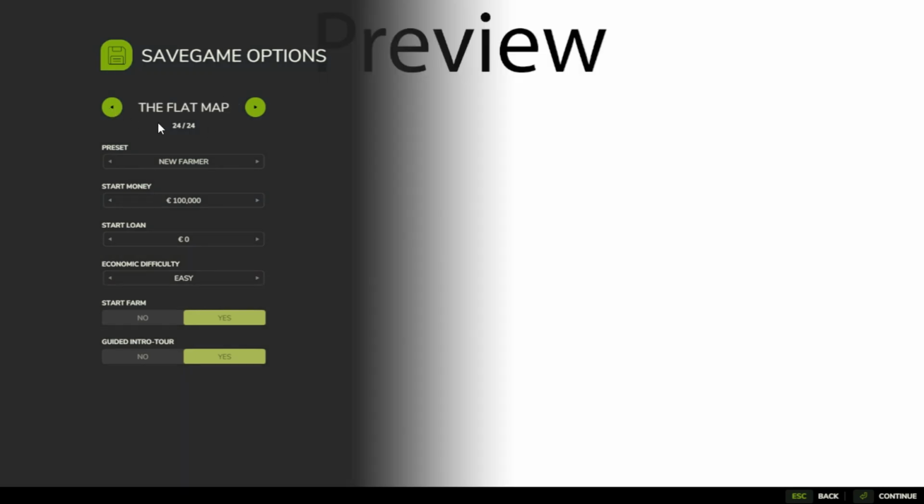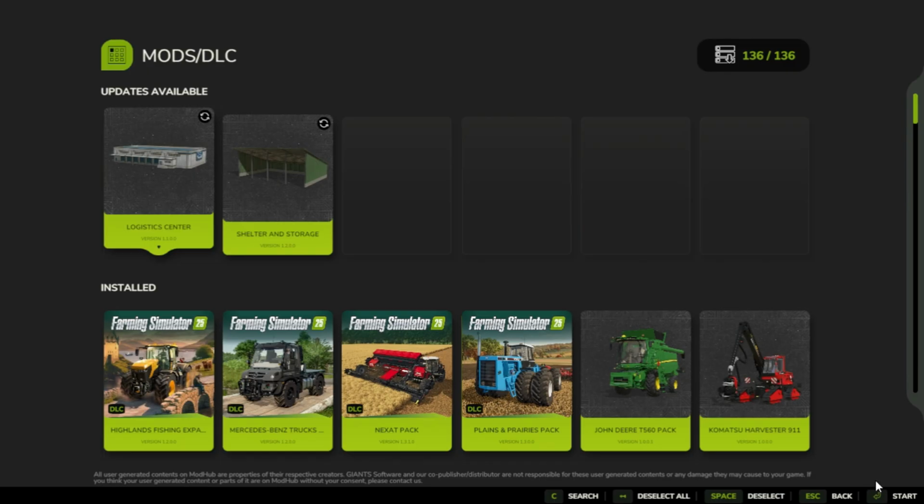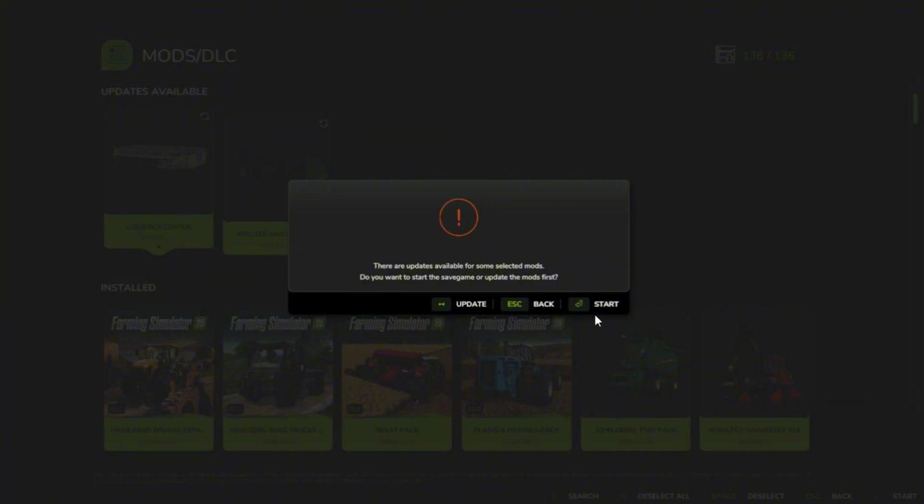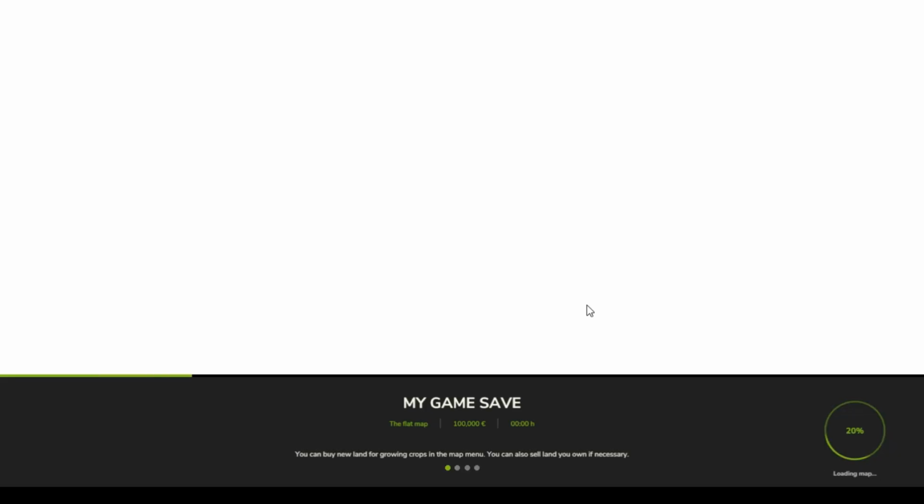And yeah, here we are. Here's the flat map. So don't change anything here, just leave them as they are. Just hit continue and start. Okay. And yes, this is now going to be exciting because we can now also test our selling point as well. See if it works.